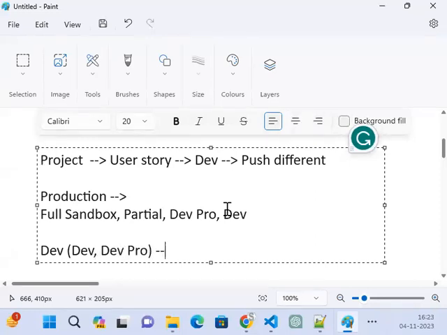Now, in this case, the developer will be working on either developer pro or dev sandbox. Once this is done, the developer has to push it to the QA sandbox. QA sandbox is usually a partial sandbox. Now, in the partial sandbox, how do you push it? There are different ways to do the deployment, right?